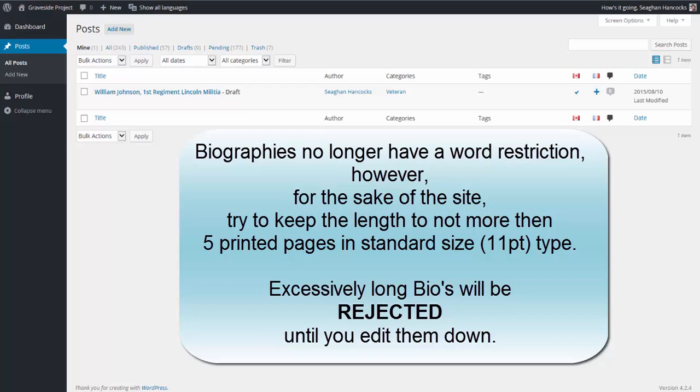One of the things that I should mention is that the biography doesn't have a word limit to it, but be realistic. Don't try and write a book in that space. It's not intended for that. 3 or 4 pages, 5 at the max, I would say, is more than enough for a biography.